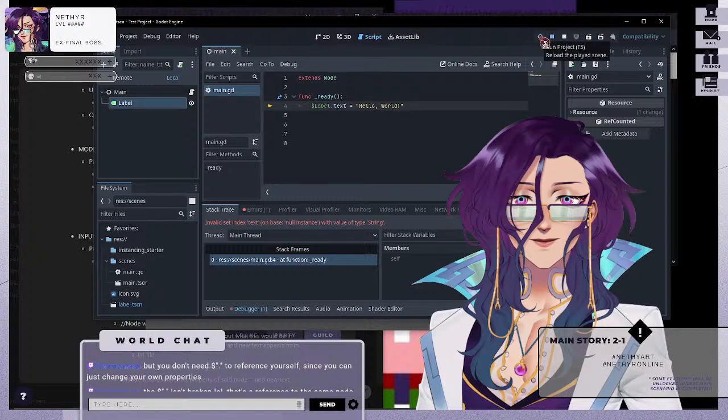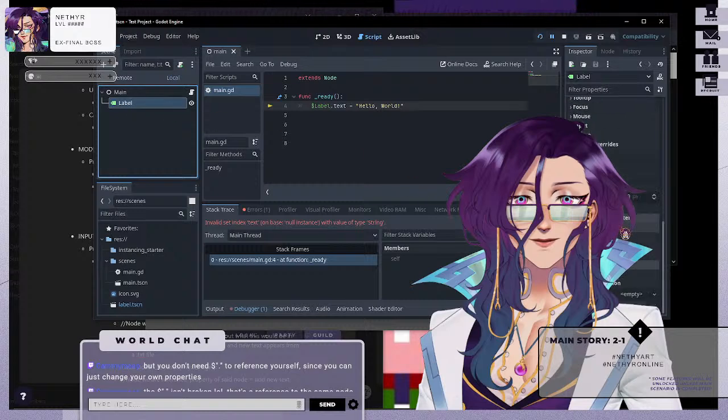Oh. Invalid set index text. On base, it's a null instance, with value of type string. What? Am I just dumb? I know this is easy to resolve, but I don't know what I'm doing. I'm just learning.